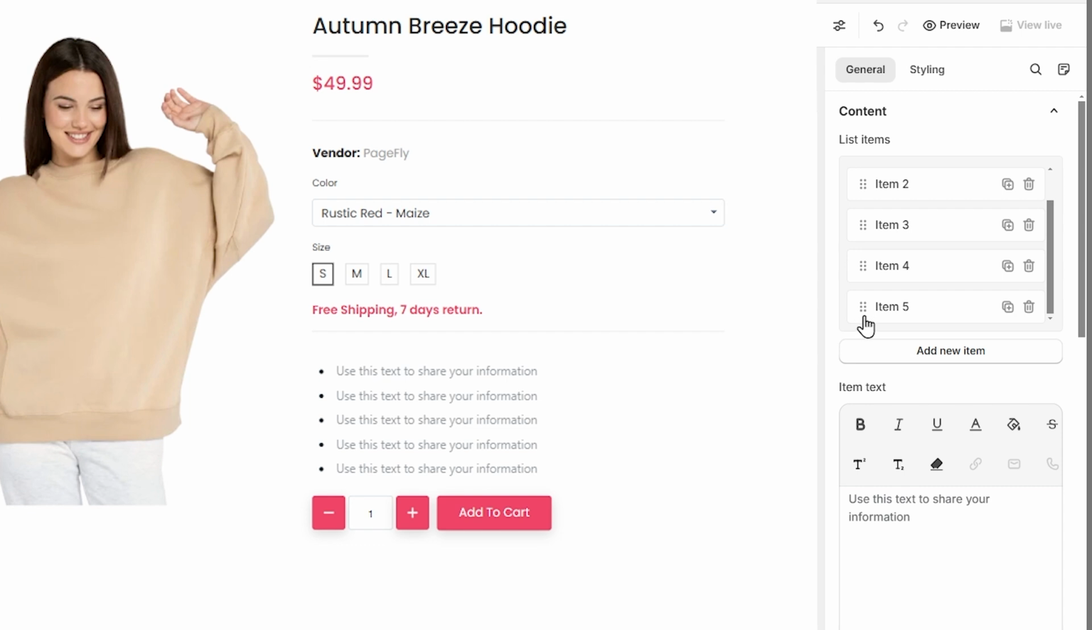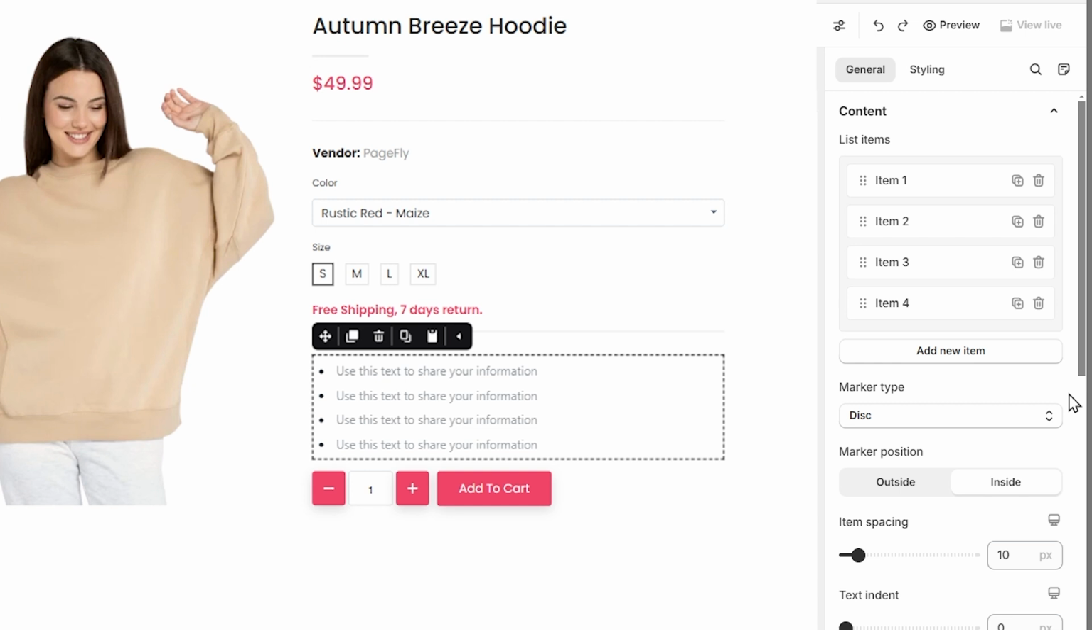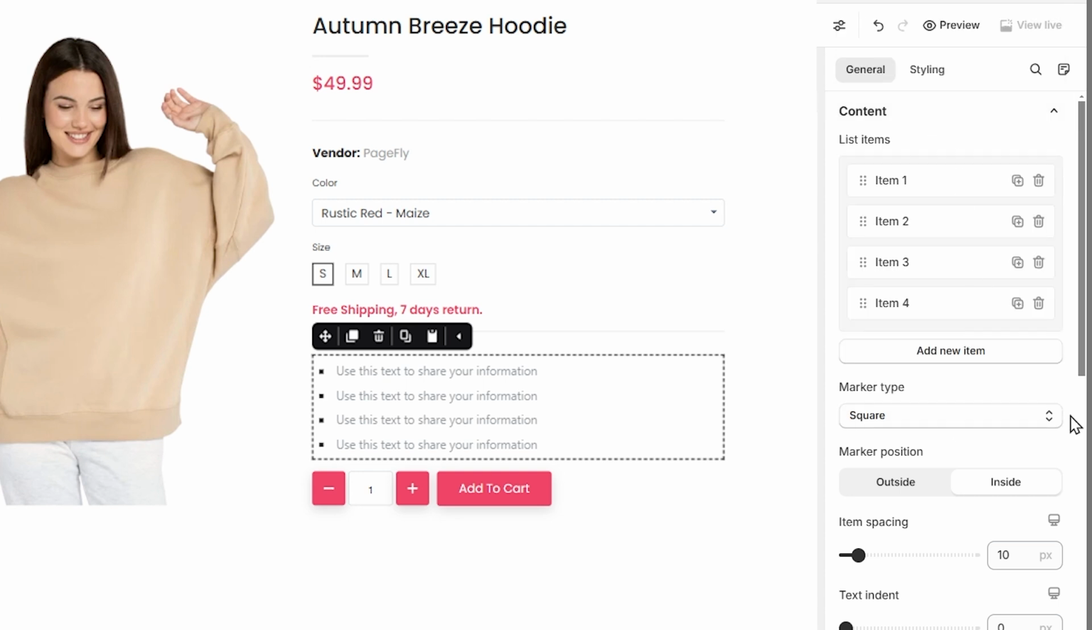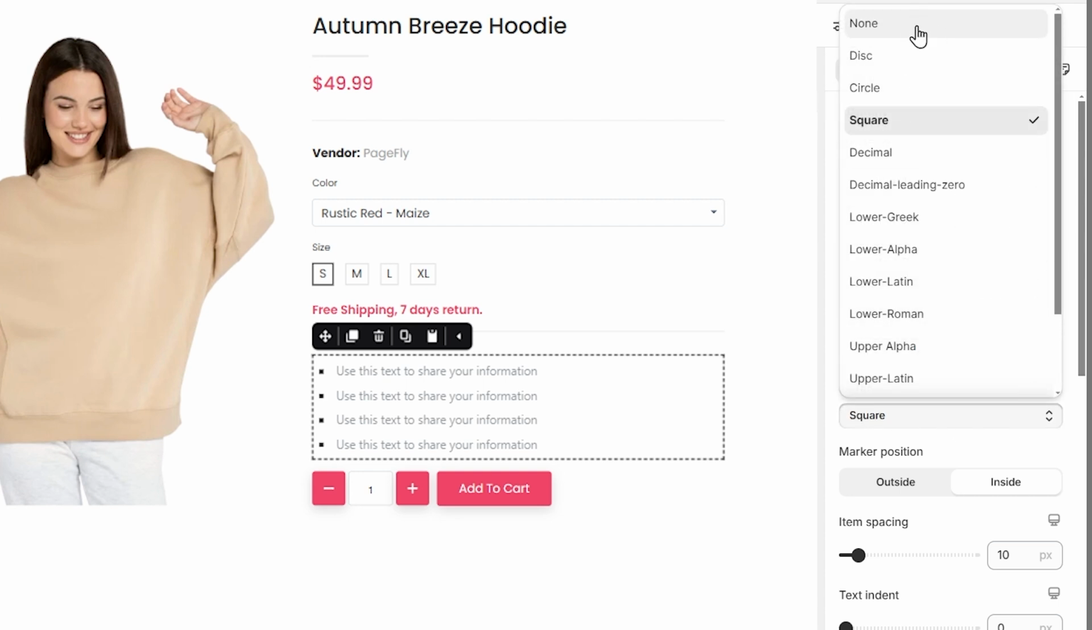Plus, you can easily change the order of these items by dragging the 3 dotted icons on the left of the item names. Right below the list item settings, you'll find the marker type settings. There are 14 marker types for you to choose from for the list. If you prefer not to display a marker type, simply choose the None option.